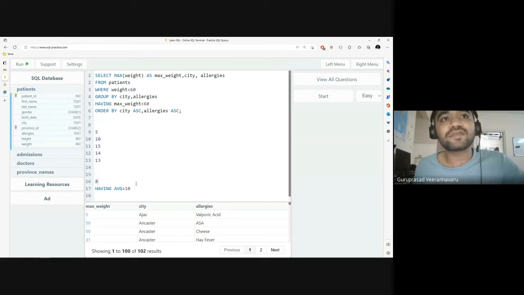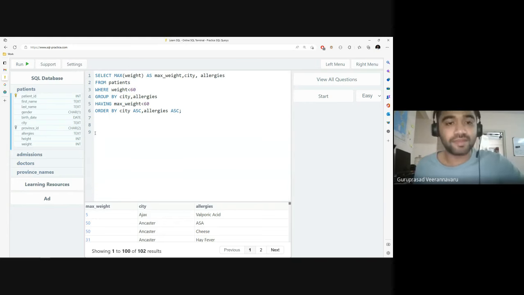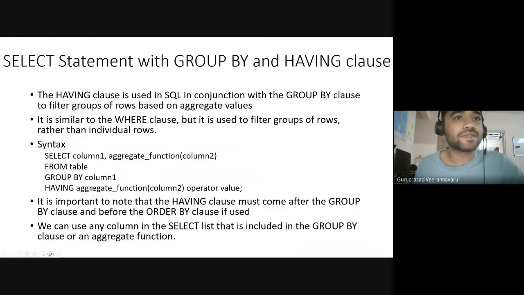So the only difference between having and where clause is that where is executed before grouping all the items, whereas having clause is executed after grouping all the items. Okay. Let's go back to the PPT. So the having clause is used to group based on aggregate values, and where clause runs before and having clause runs after.